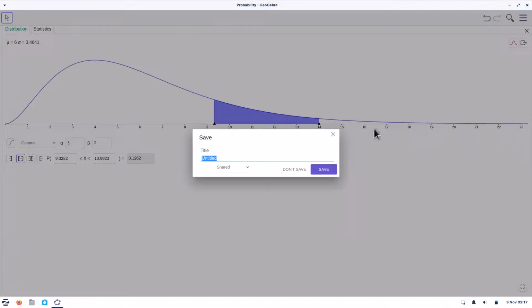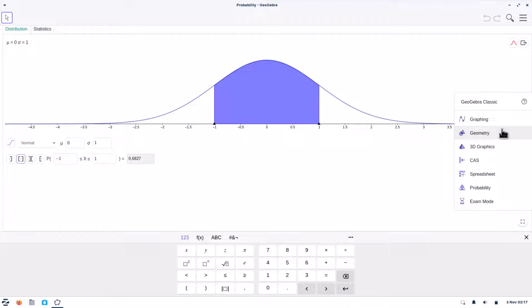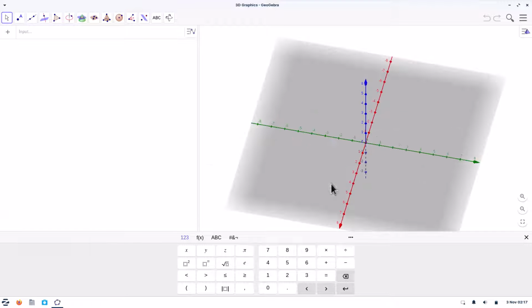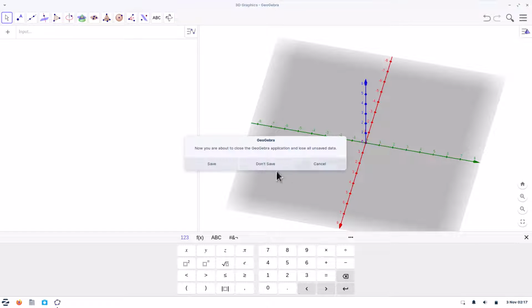And also 3D graphics you can get here. All these things, you can put in a function and then study the graph from here. That's very interesting. All right, I'm just closing it.